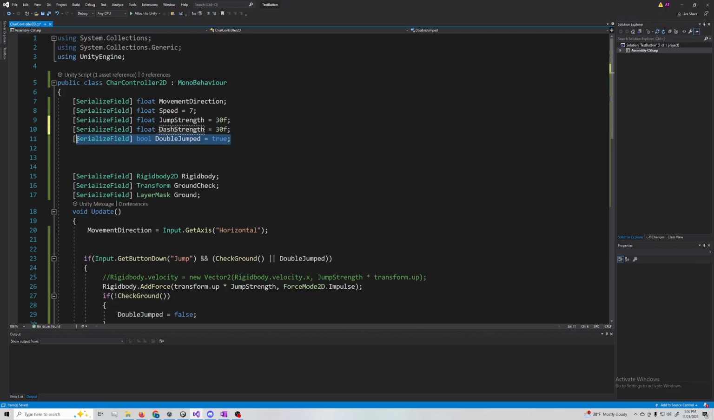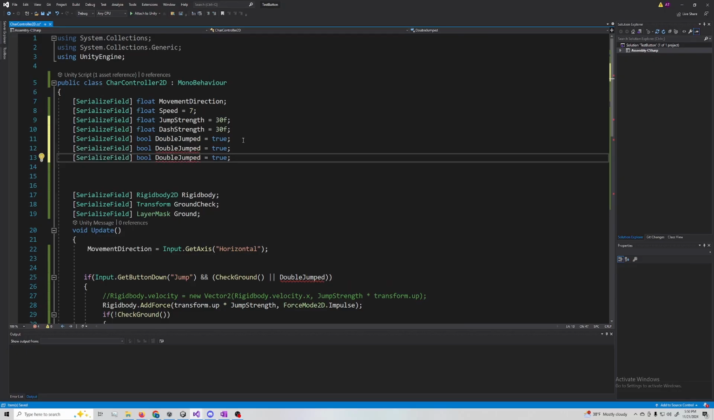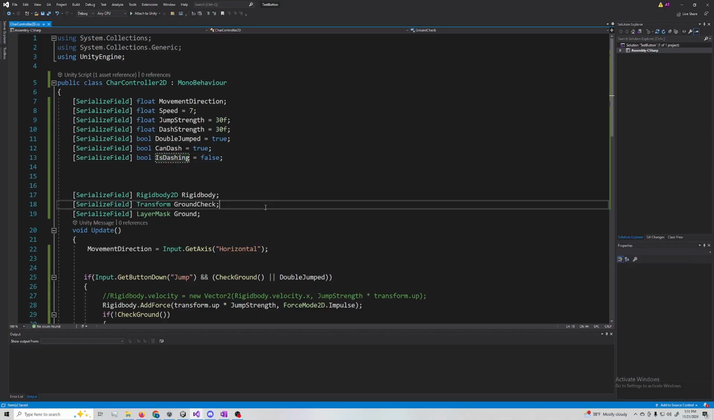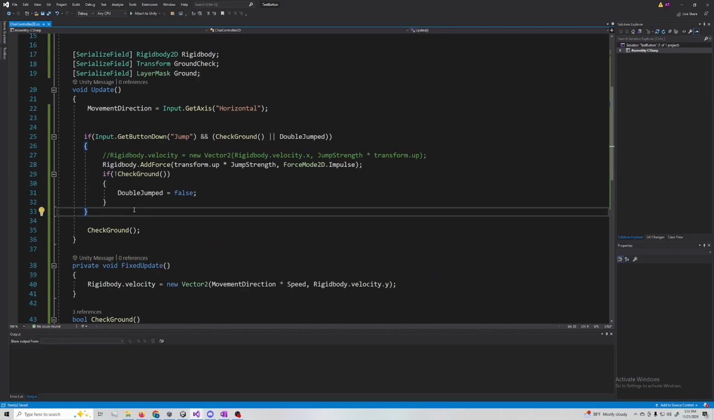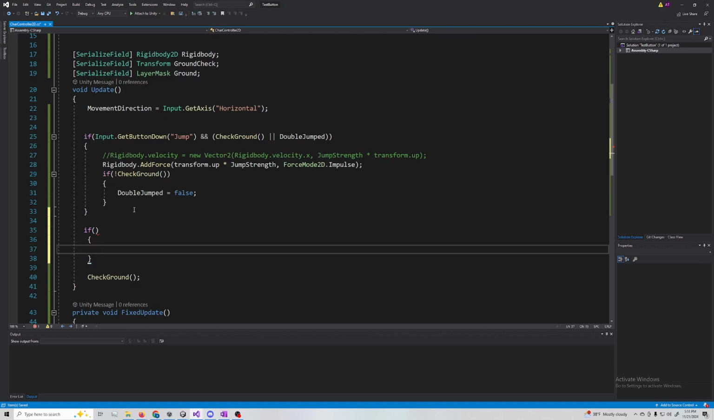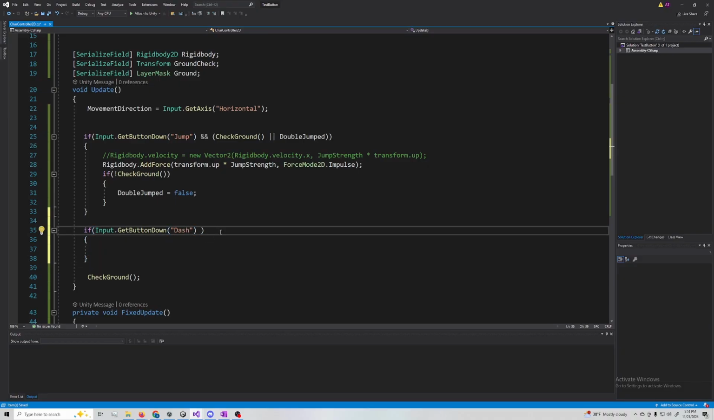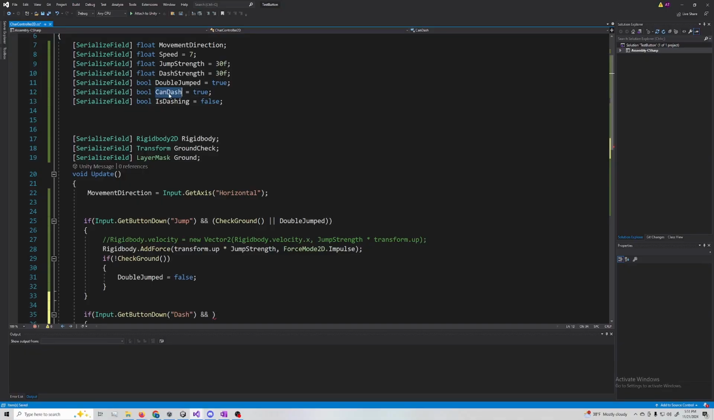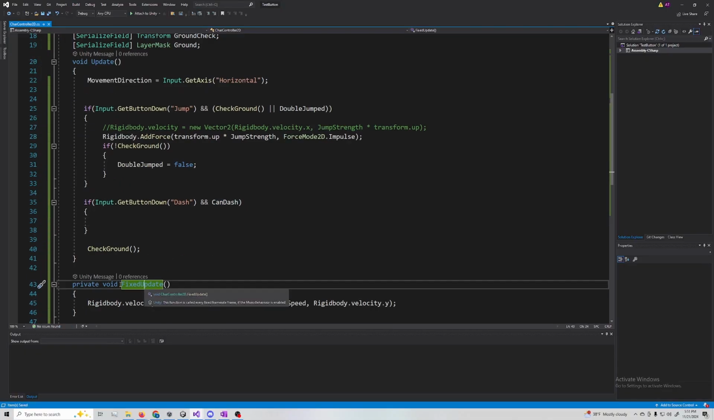We are going to need two booleans. Can dash, that'll be true. Let's make the other one false, and is dashing. Then in the update function, if input.GetButtonDown is dash and can dash is true. This is where some of our choices are going to catch up with us.